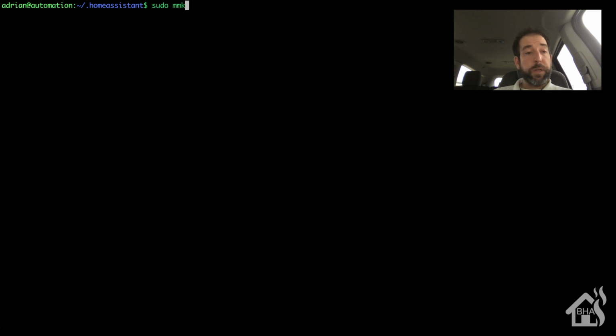Alright, after I've copied everything out, I'm going to create a directory. We're going to call it script_configs. So we'll do a sudo mkdir script_configs, and then move into that directory. We had two files to do here, so we'll do a sudo vi bedroom.yaml.